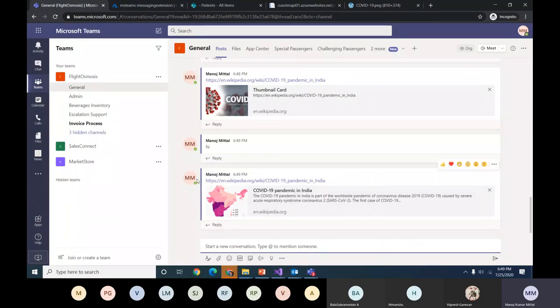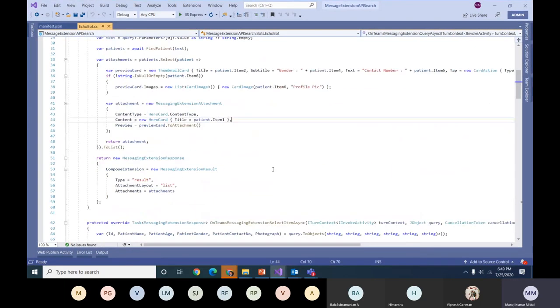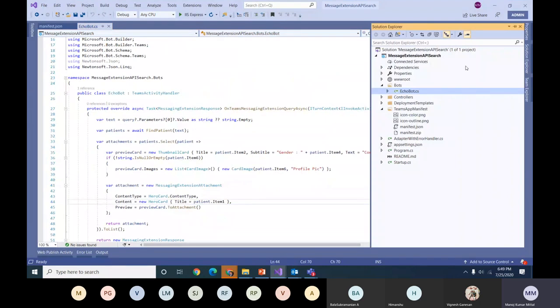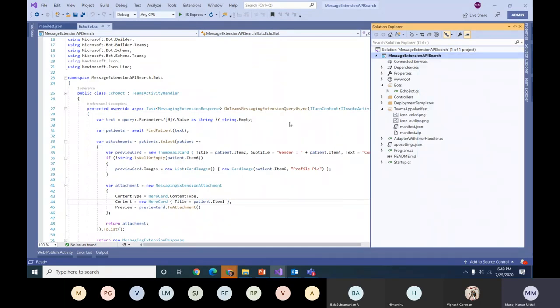Now the last part, we'll talk about one use case: finding a patient through search. For that, let me deploy the solution first, and we'll see how this works. I'll just publish. This is again the same bot. I just wrote the code in this section. I'll publish this one.